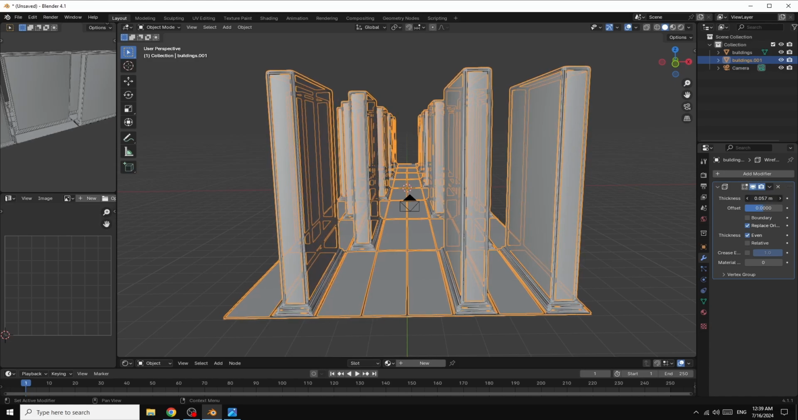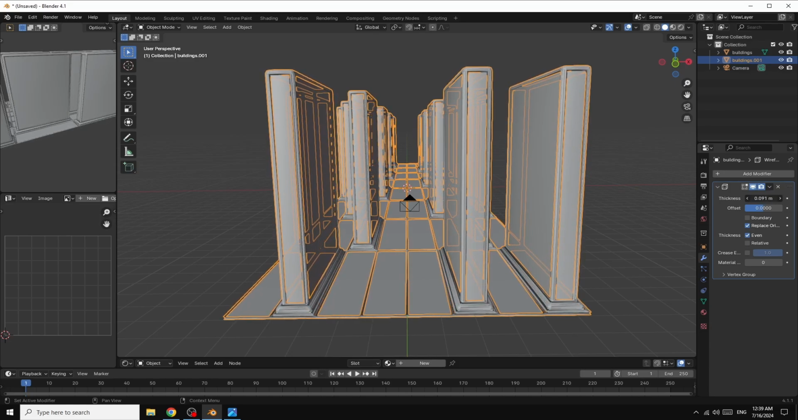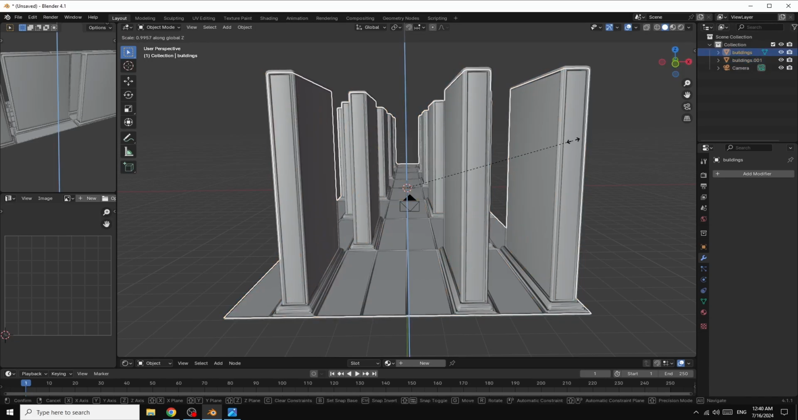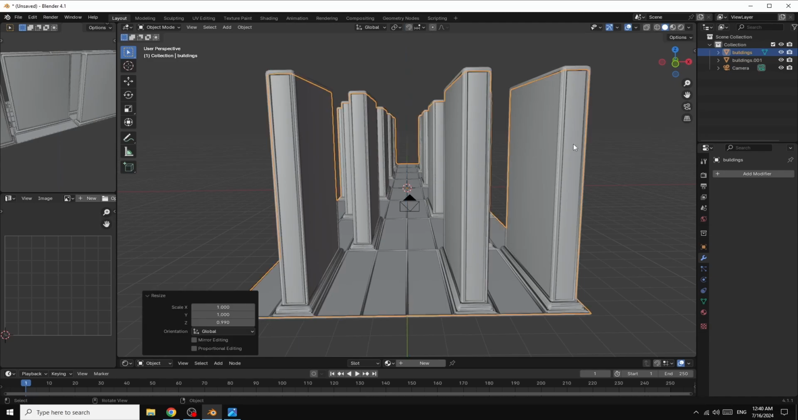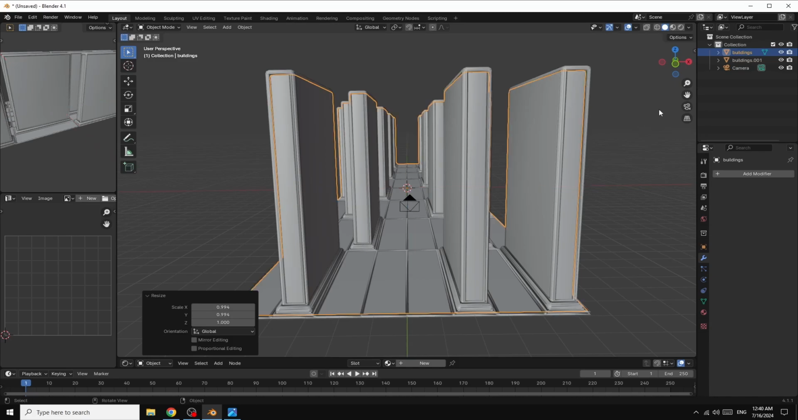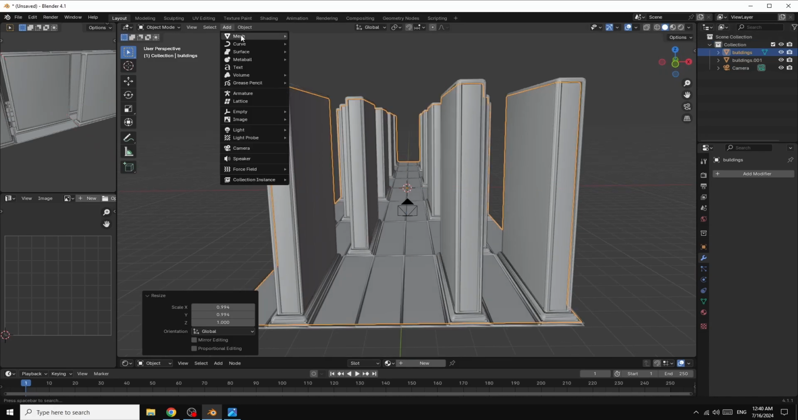Increase this maybe just 0.09. Now select this building, S, Z, down a little, S, Shift, Z, just a little, like this. So I go here and add.